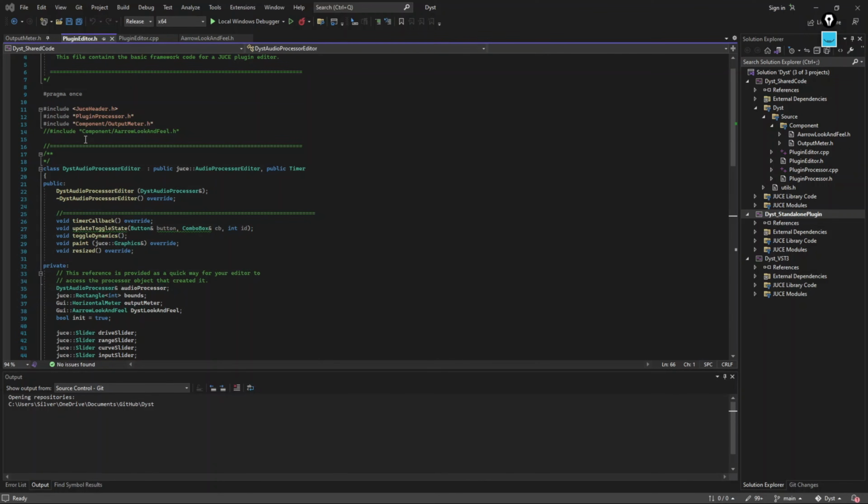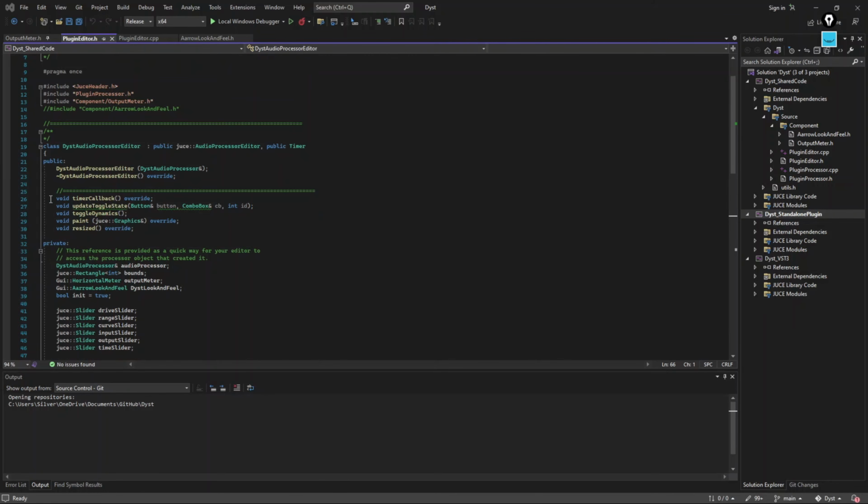So here we are in the editor where all the UI stuff is going to be. We're making some of our methods that we're going to use. The timer callback is one that we're going to use to update the threshold component. Some of these updates toggle state. I don't even think I actually used this one, but the ones that you see override are things that are automatically in an editor from JUCE, and then we override them to define exactly how they're going to work.